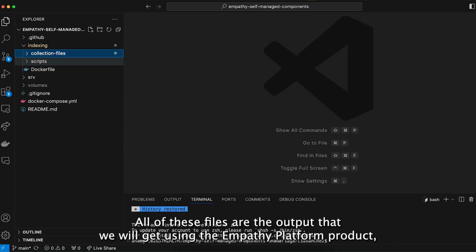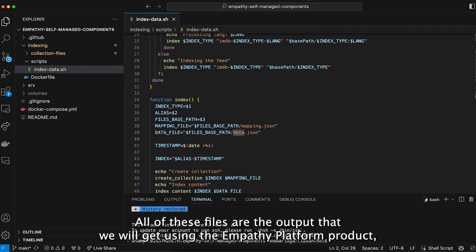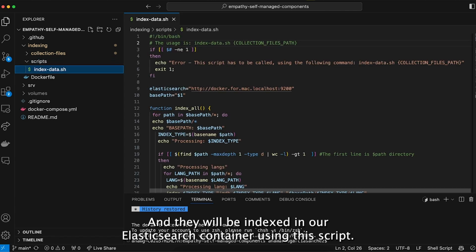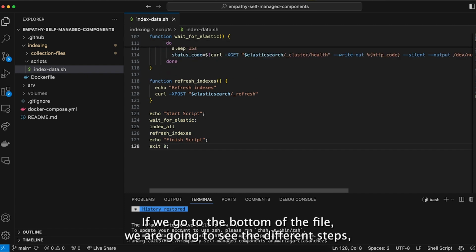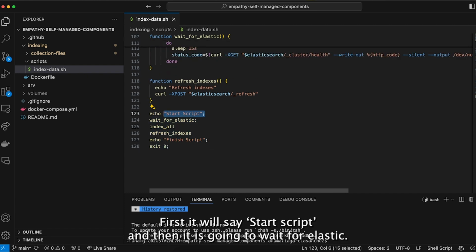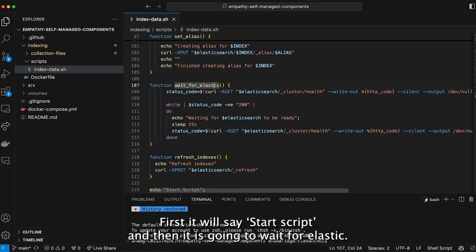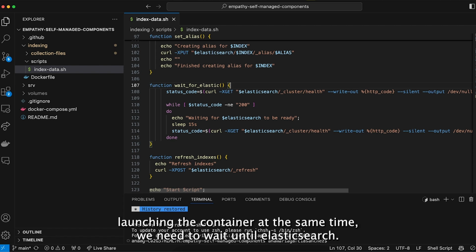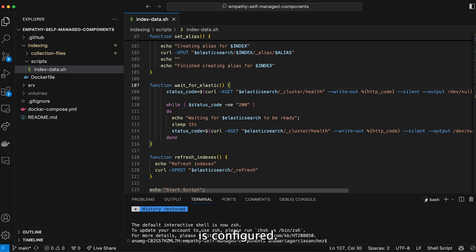All of these files are the output that we will get using the Empathy platform product. But right now, in this version of SmC, we need to change them by hand. And they will be indexed in our Elasticsearch container using this script. If we go to the bottom of the file, we are going to see the different steps the script does. First, it will say start the script, and then it is going to wait for Elastic. Because if we want to index something into Elastic, but we are launching the container at the same time, we need to wait until Elasticsearch is configured, and then we can add our catalog inside.